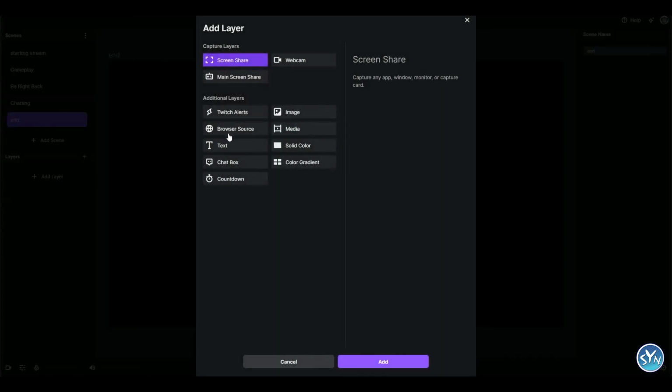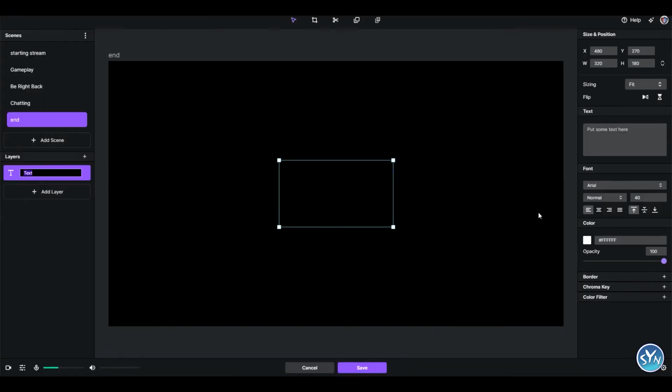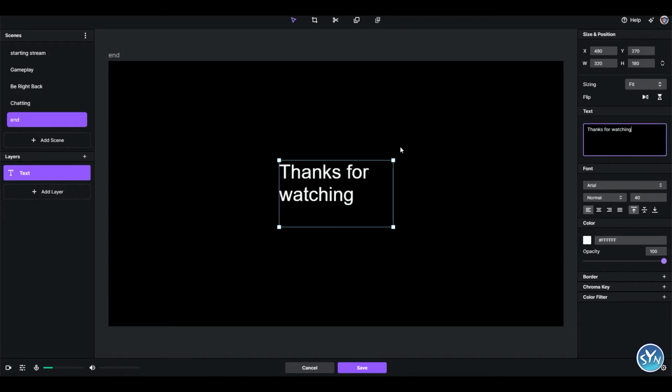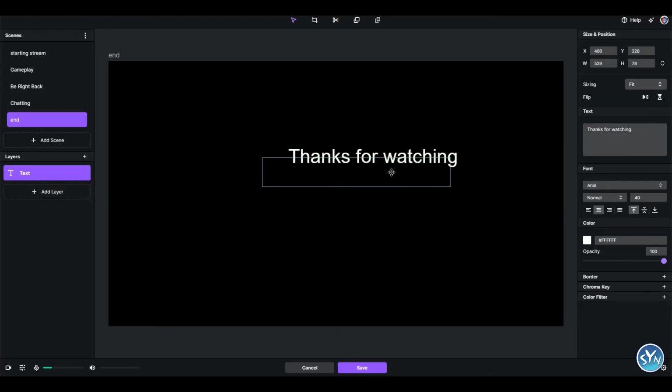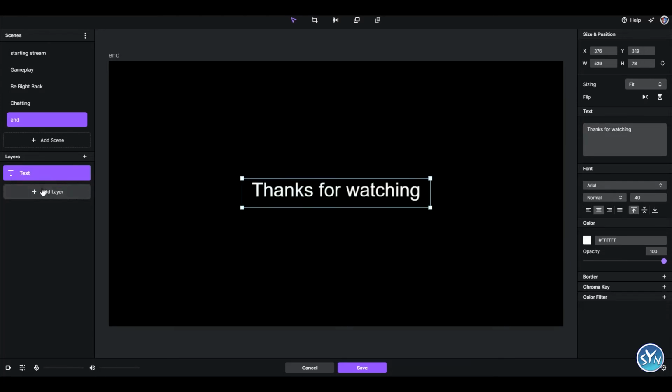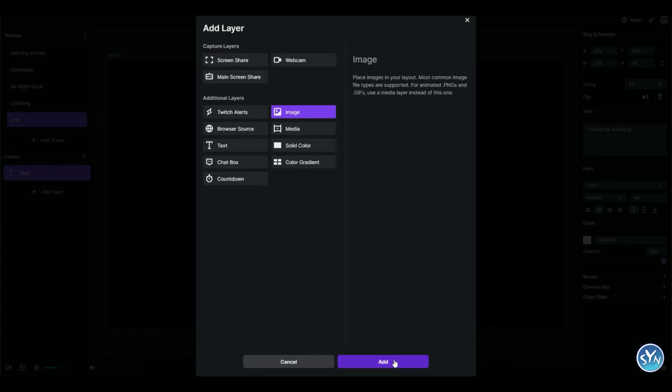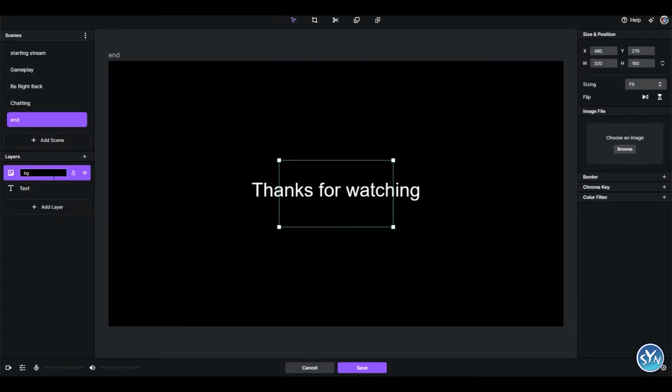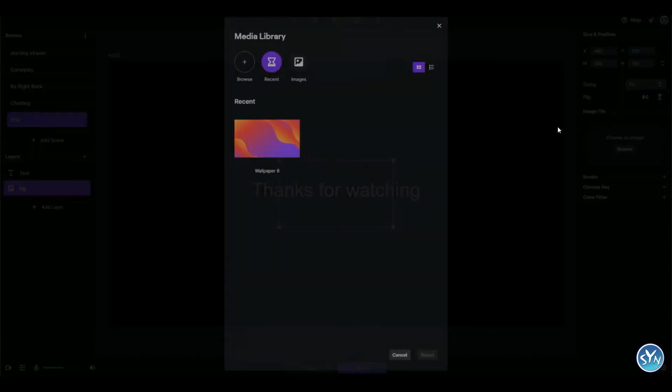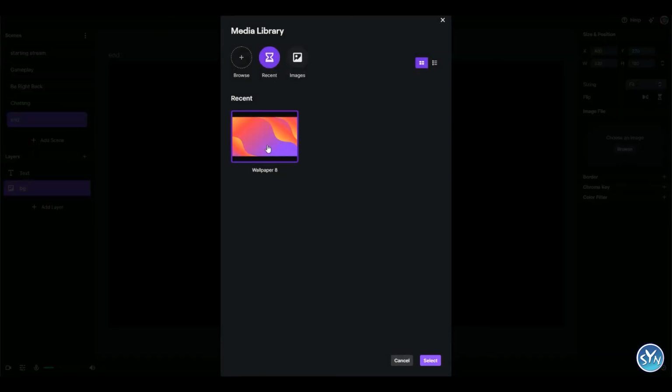We'll do a text, add, and just maybe do a thanks for watching, and expand that out a little bit, and then maybe bring it to the center. Add another layer. Hit image. And again, don't forget your layer stacks. So it's on top of the text, so you want the text on top of that. You'll browse. We'll pick the same background, just keep it uniform.